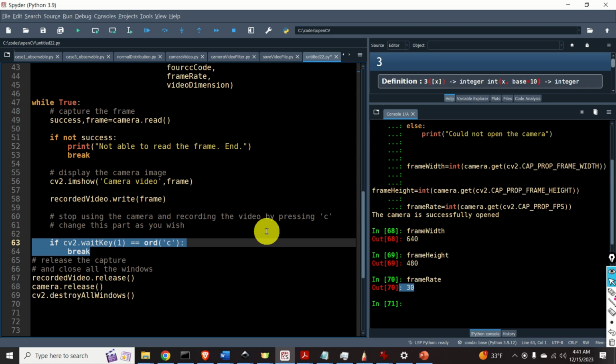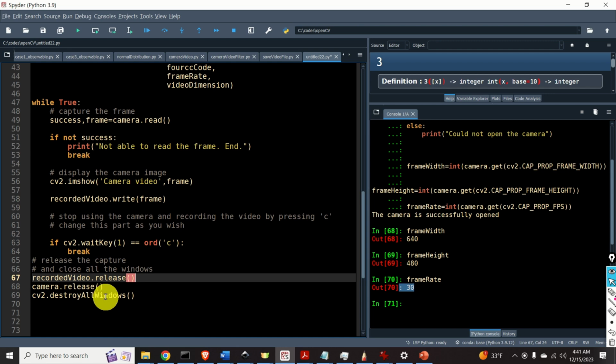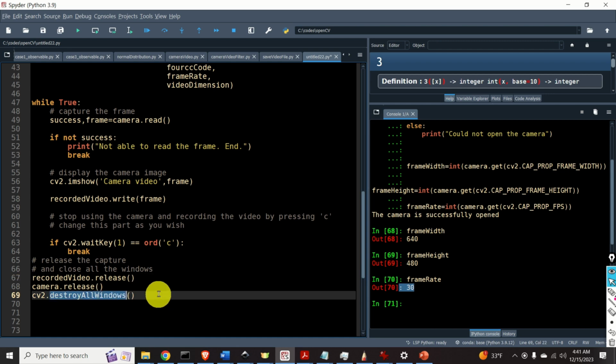Now, over here, I'm having a simple block that will help me to stop the recording process. Namely, if the user presses the keyboard key C, the recording process will stop and the saving process will stop. And finally, the while loop will end. Finally, I release the capture, release the windows, and I close everything. Okay, so let's test this code.